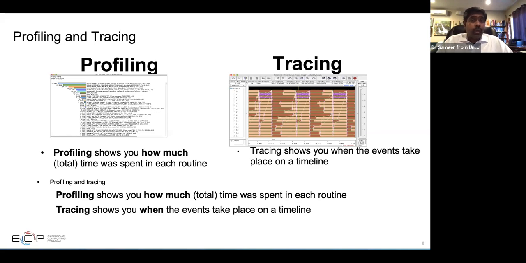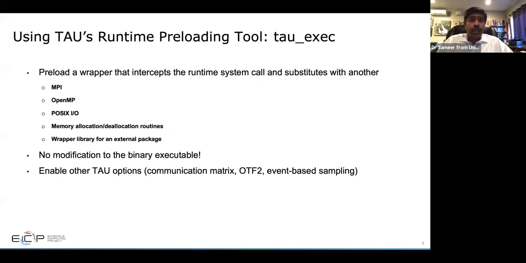Now, tracing, on the other hand, can show you when the events take place along a timeline. And here you can see along the timeline what each rank of your application was doing. In this case, you can see message sends, you can see the functions that are invoked by your individual processes. Tracing generates a lot more data.